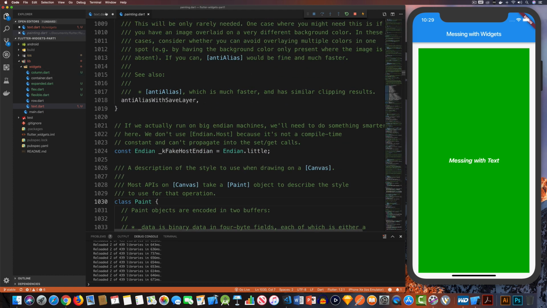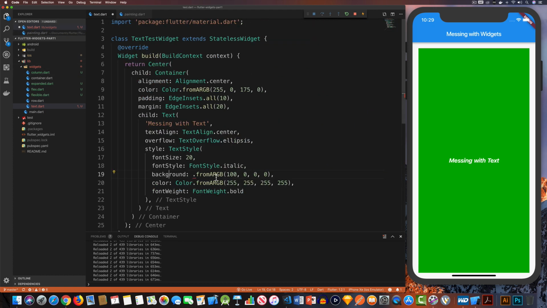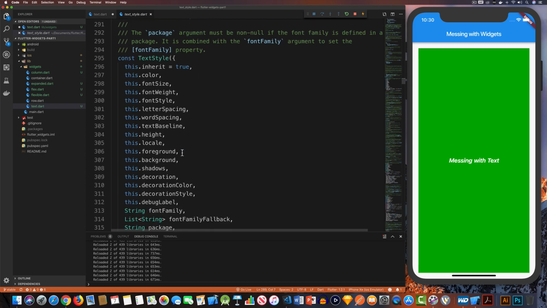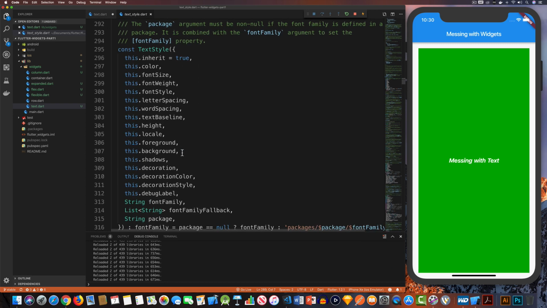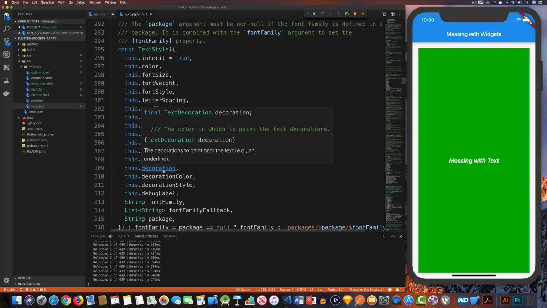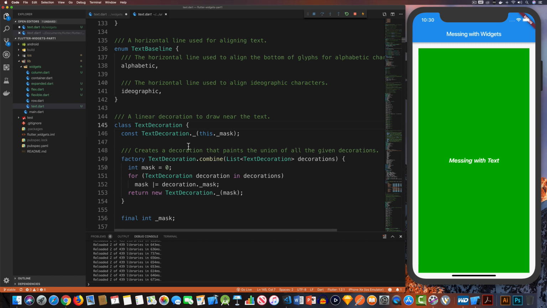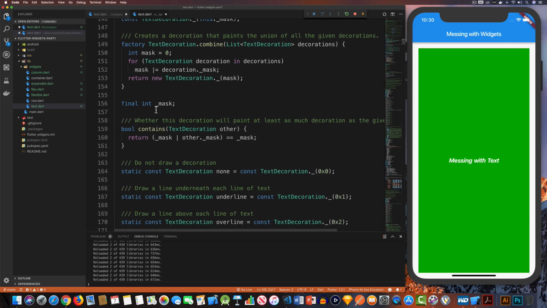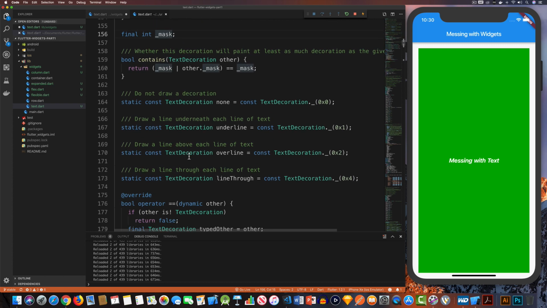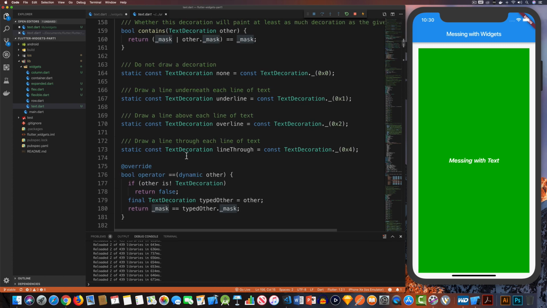Let's try and finish something off here though. So I won't deal with background right now. What else have we got? Height. Yeah, but in order to see the height, you probably need to set a background, right? Decoration. So text decoration. Let's have a look. Text decoration, mask. What does the mask do? Okay, so what's this?